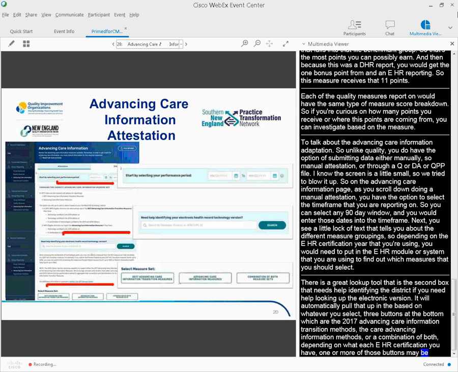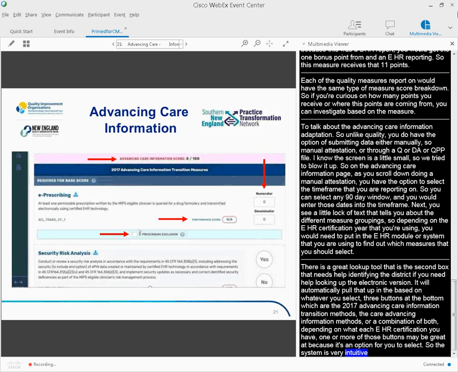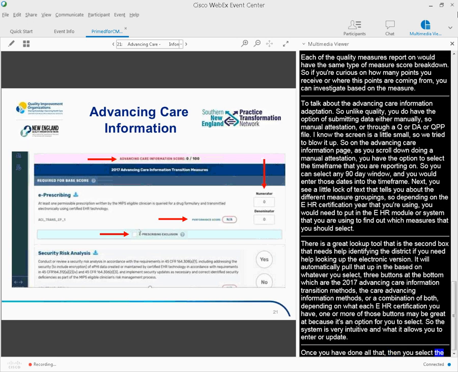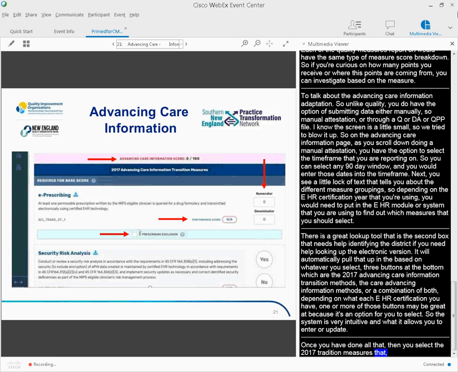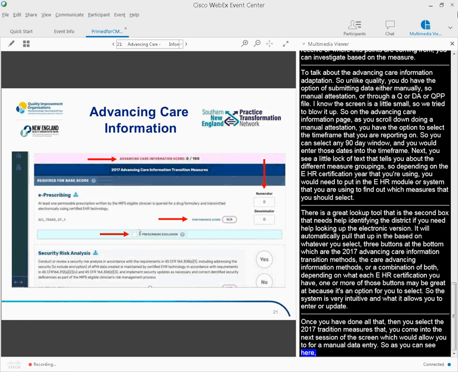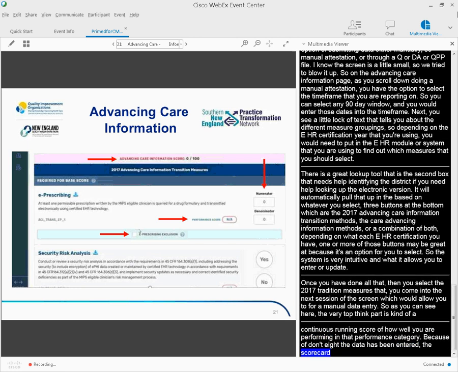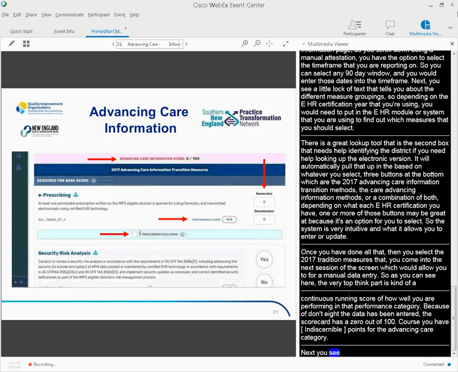Once you've done all of that, say you select the 2017 transition measure set, you would come into the next section of the screen, which would allow you for manual data entry. So as you can see here, the very top pink bar is a kind of continuous running score of how well you're performing within that performance category. Because no data has been entered, the score is currently 0 of 100. Again, you're topped out at 100 points for the Advancing Care Information category. Next, you'll see the measure set that you've selected, so the 2017 Advancing Care Information Transition Measures. And then you move into the actual measures.